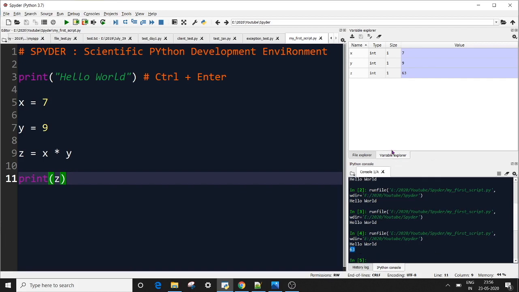Right? Now the important thing to notice here is Variable Explorer is populated now. It has three variables which are x, y and z, and it will show what is the type of these variables and what are the values these variables hold.